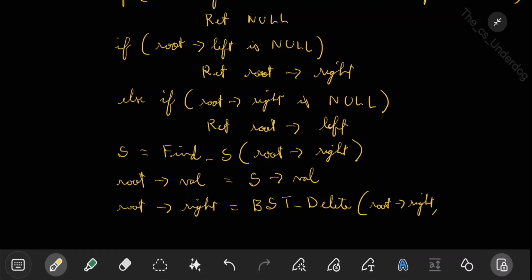And what is the value to be deleted? Value to be deleted is not k. This is important. You already substituted the node with k with the value of successor. Value to be deleted here is the value of successor. So successor pointing value, whatever be the value of successor.